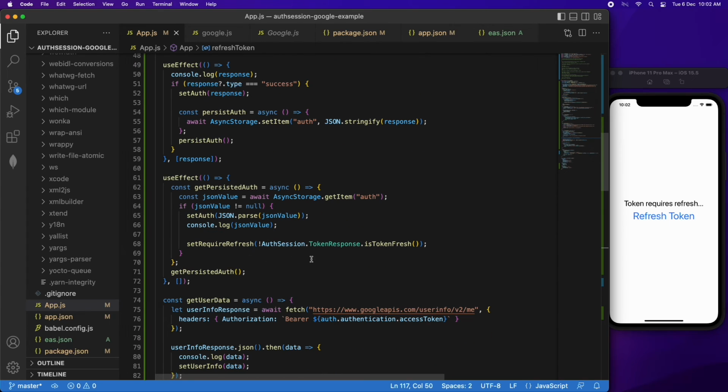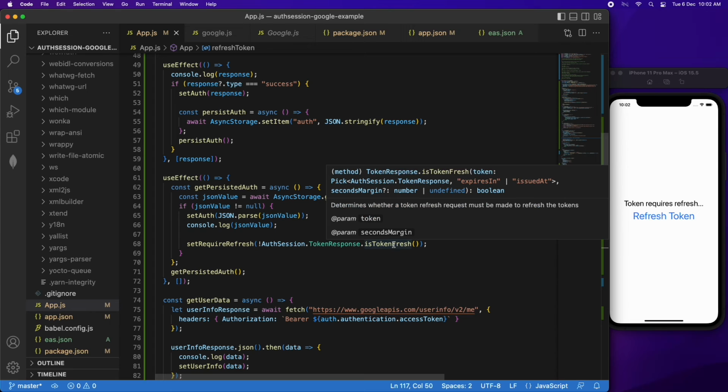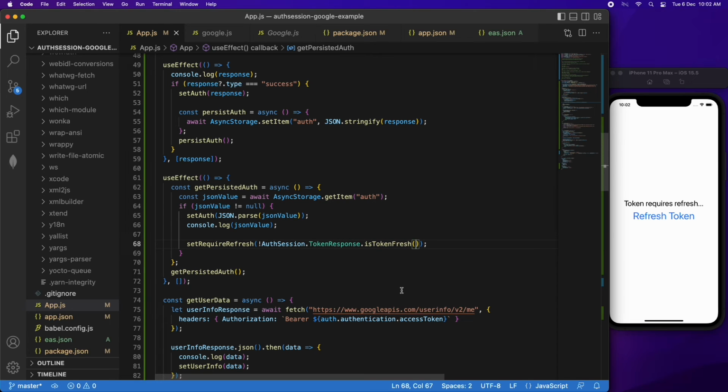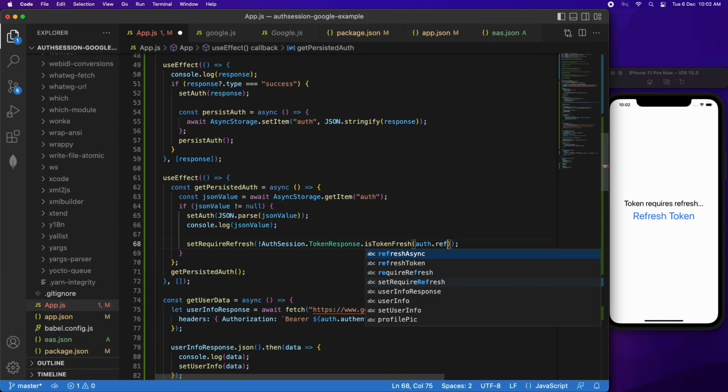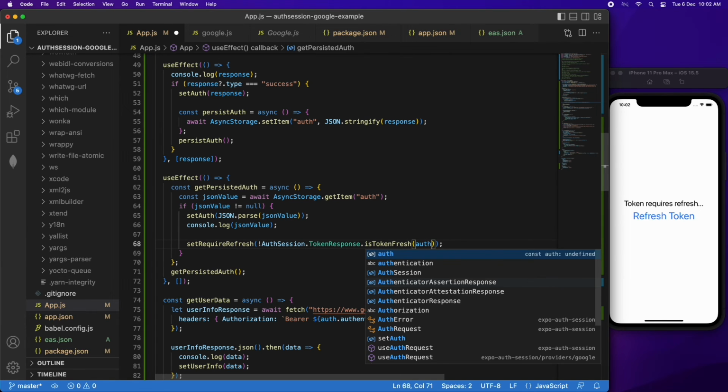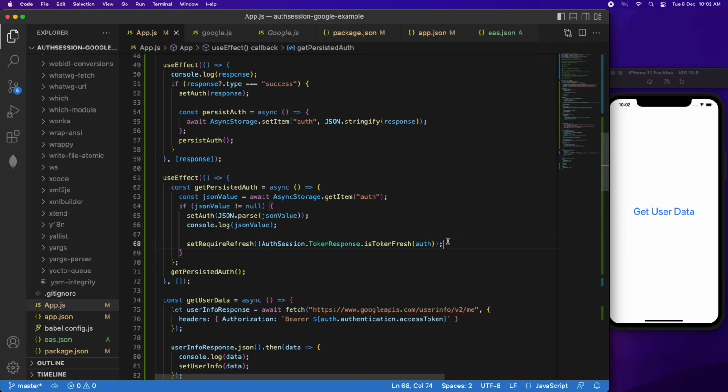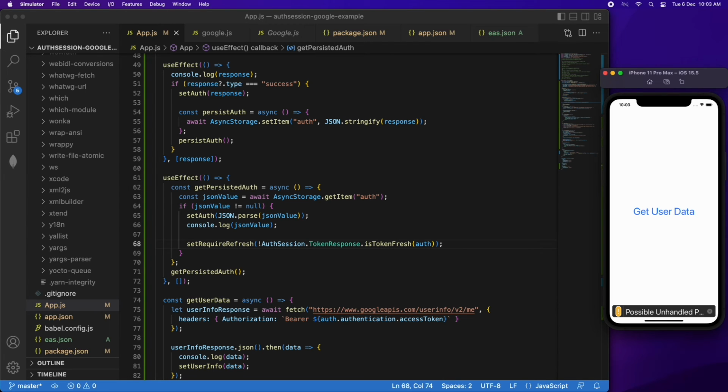You can also see every time I reload the app, it's actually not reloading and taking me straight to that page where I can get user data, and it's because I forgot to pass in when the token expires, and also when it was issued at. Cool, so you can see when I update that, it allows me to get the user data.